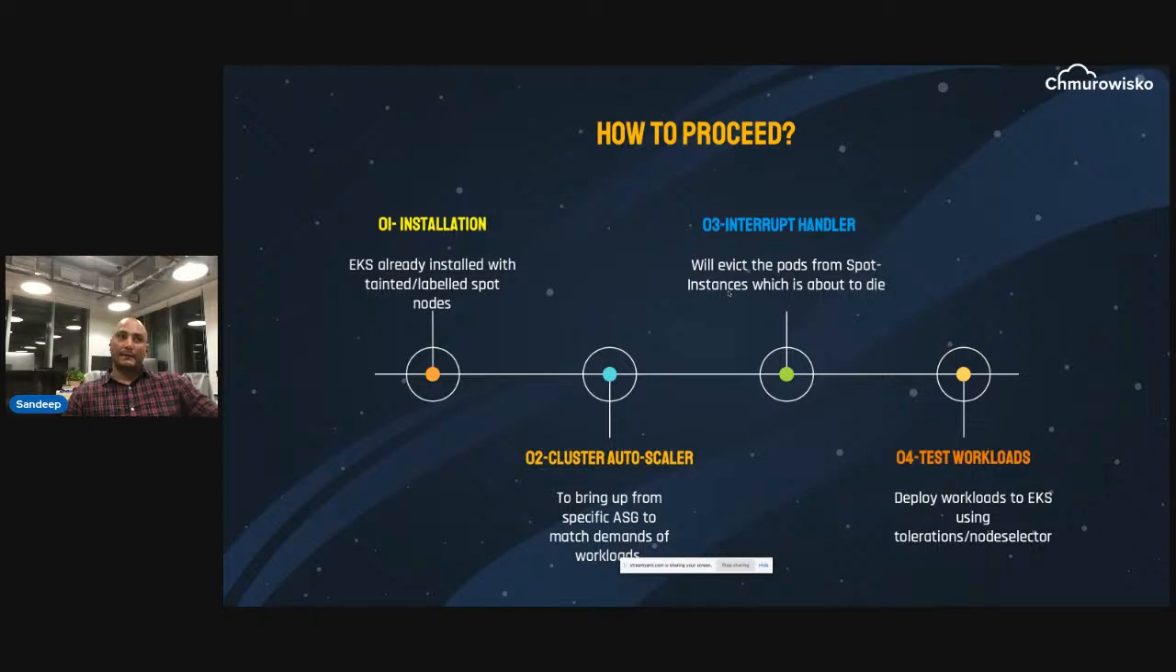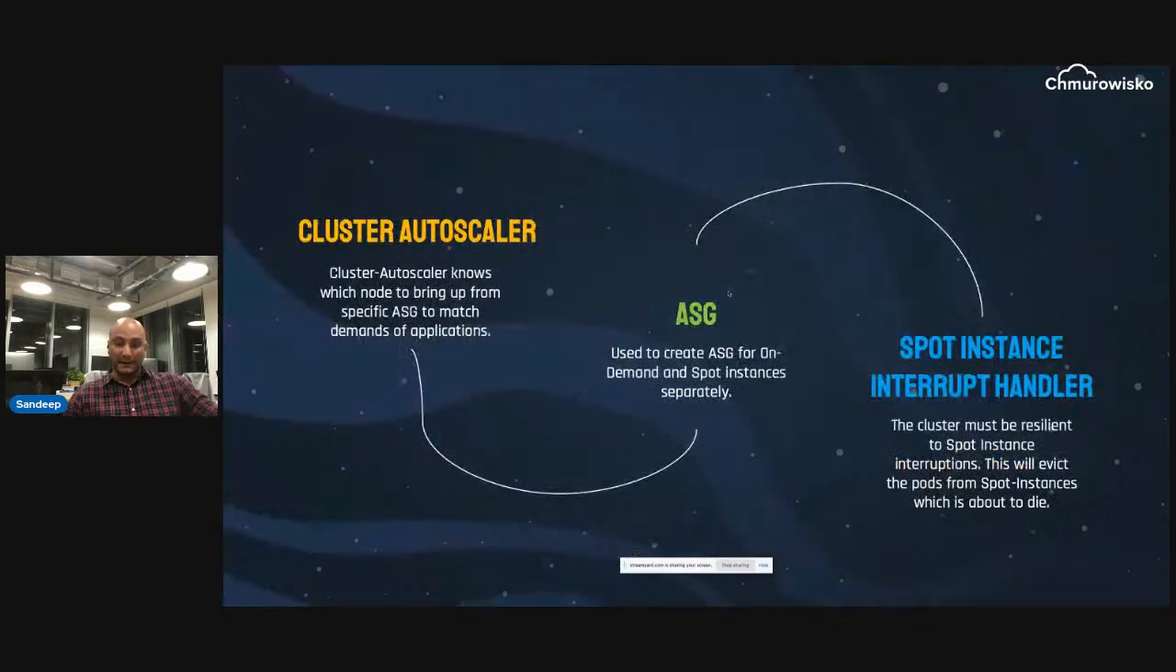Then there is the interrupt handler. This is another tool which can help you get the signal when AWS sends a signal from the metadata server that they are going to take the instance from you. Interrupt handler keeps on fetching the data within 10 seconds. You can configure that also. And the moment it gets that signal that yes, the instance is going to terminate in 2 minutes, interrupt handler will start evicting the pods on that specific node, and also cordon the node so that no new workloads can schedule on the spot instance which is about to die. And once these two tools are ready, we can start pushing our workloads depending on specific node selector labels or tolerations or node affinities, depending upon what you like.